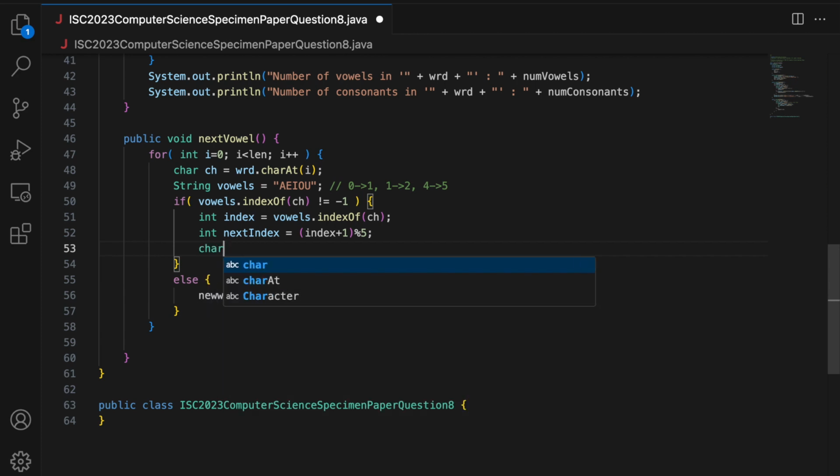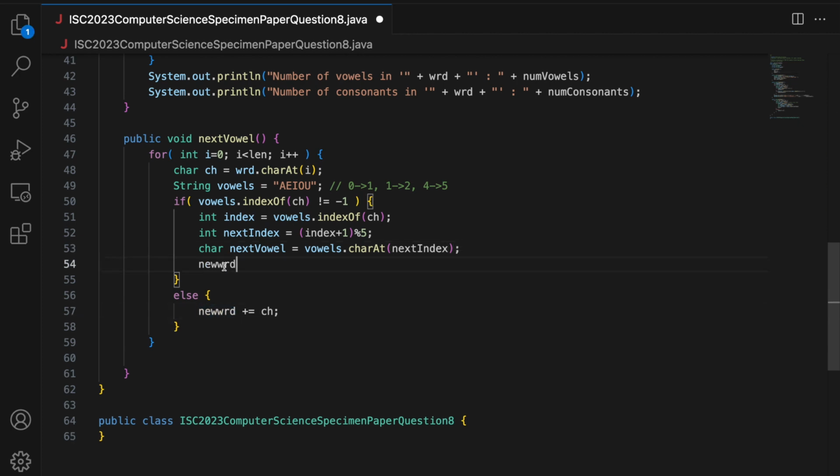Then you get next vowel as the character at this index, so vowels dot char at next index, and then you add this next vowel to new word. All right, so your next vowel method is done now.